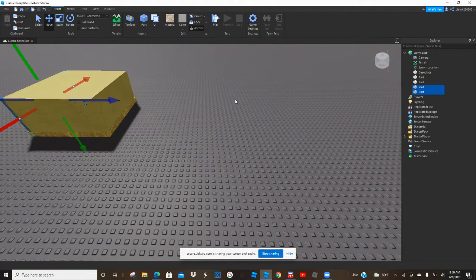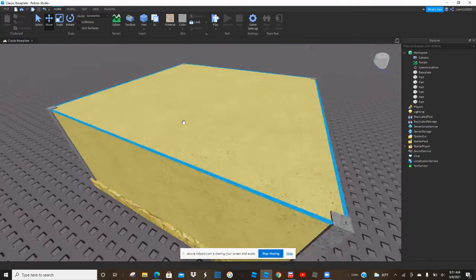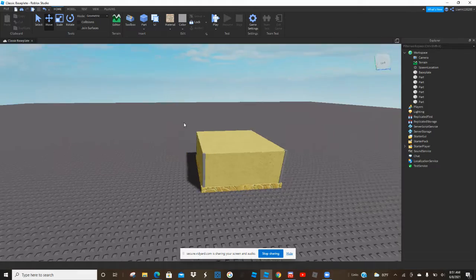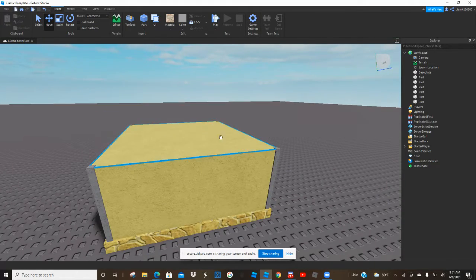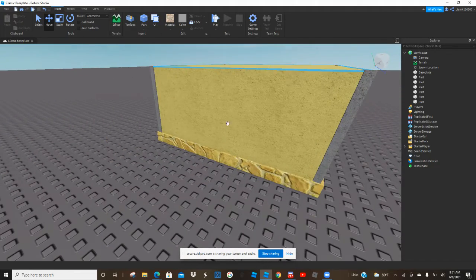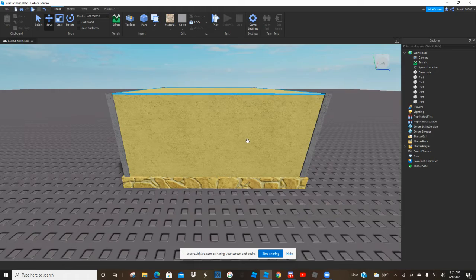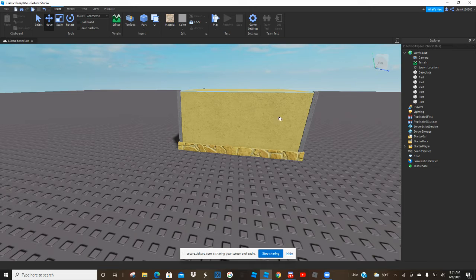This trick only works if it's small, but if you have a 1,000 part build, then this won't work. It'll take you forever to select everything. So once you have this part done, we need windows and a roof. Start with windows. Let's say we want windows from here to here, so that's two. Say two on each side. And we don't want it too small or too big.